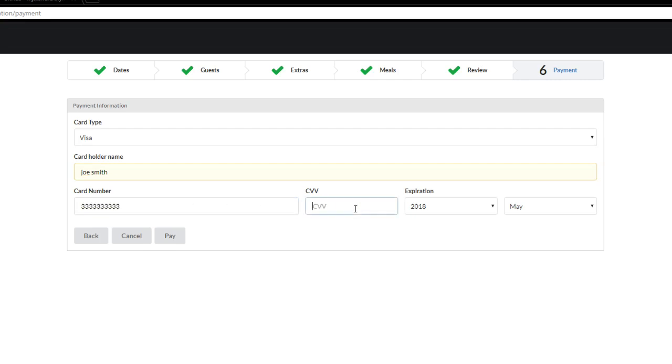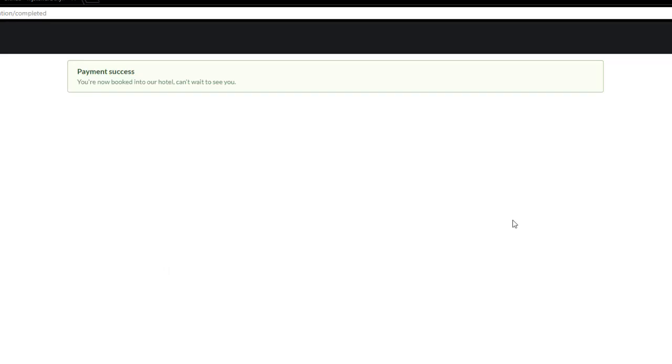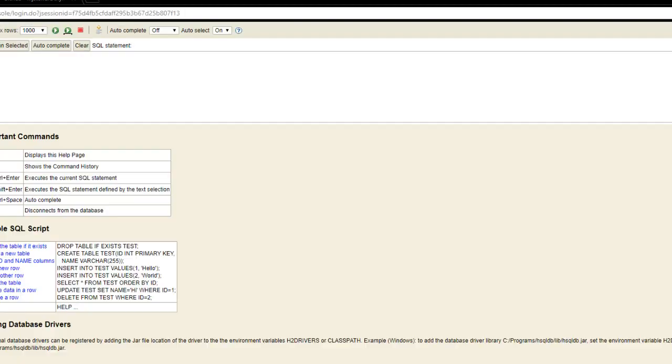I'll just enter in some dummy values here, but it's all validated. For example, you can't have missing fields, things like that. And I'll add the missing digit there. And that's the reservation flow completed, and that saves into a database table I've just got using H2.